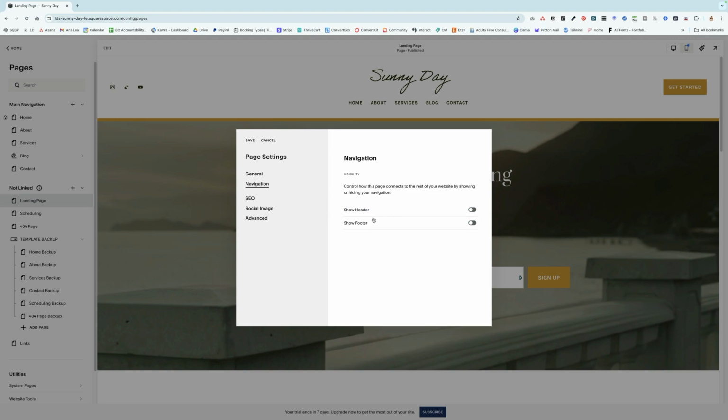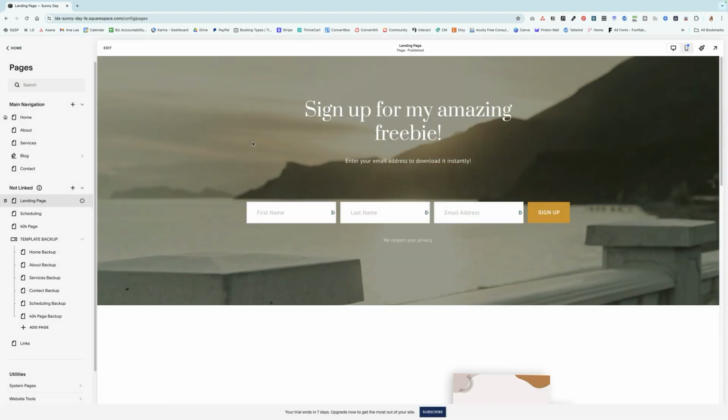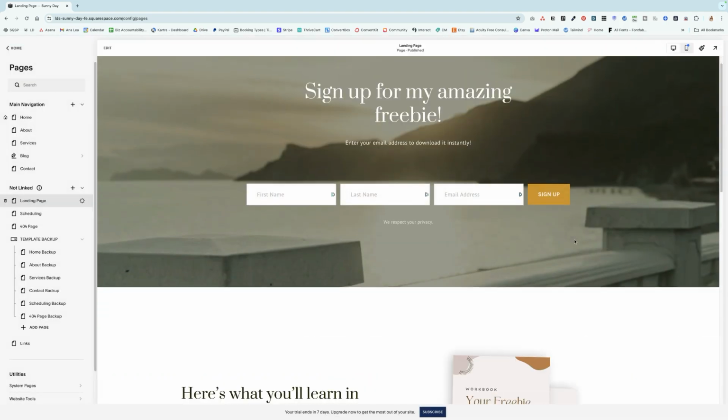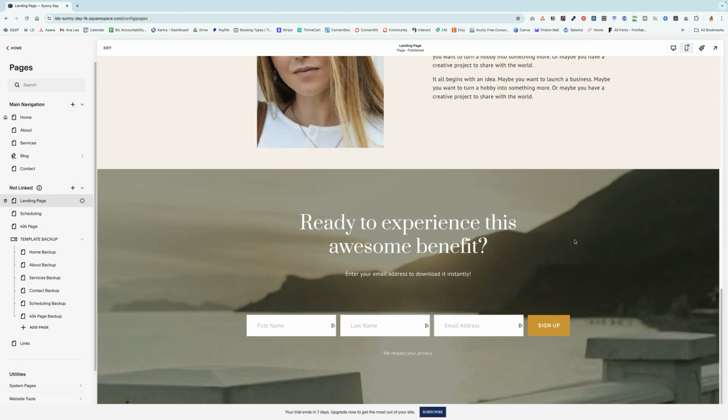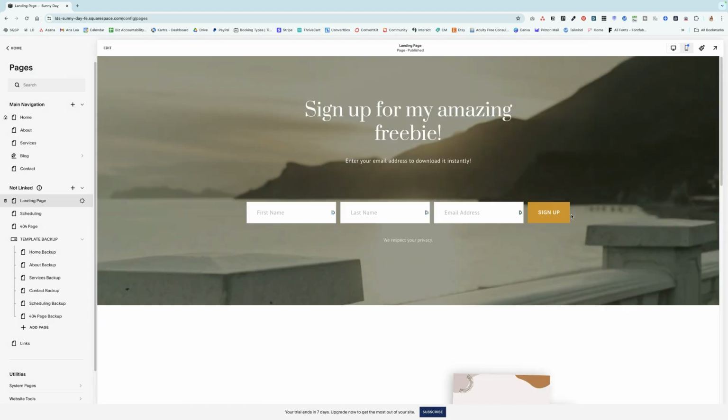So basically you want to show header to be toggled off and show footer to be toggled off as well. And then you click save. And that gives you a landing page as it's meant to be. That is how you can easily create a landing page with Squarespace in 2024.